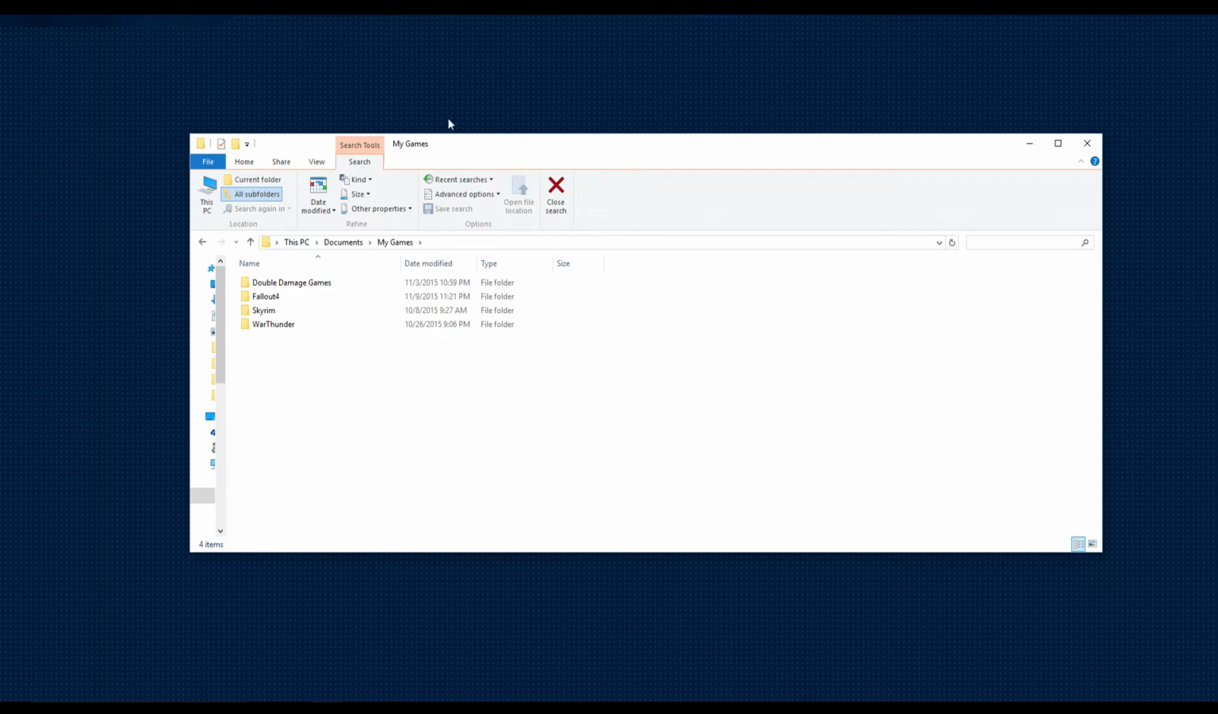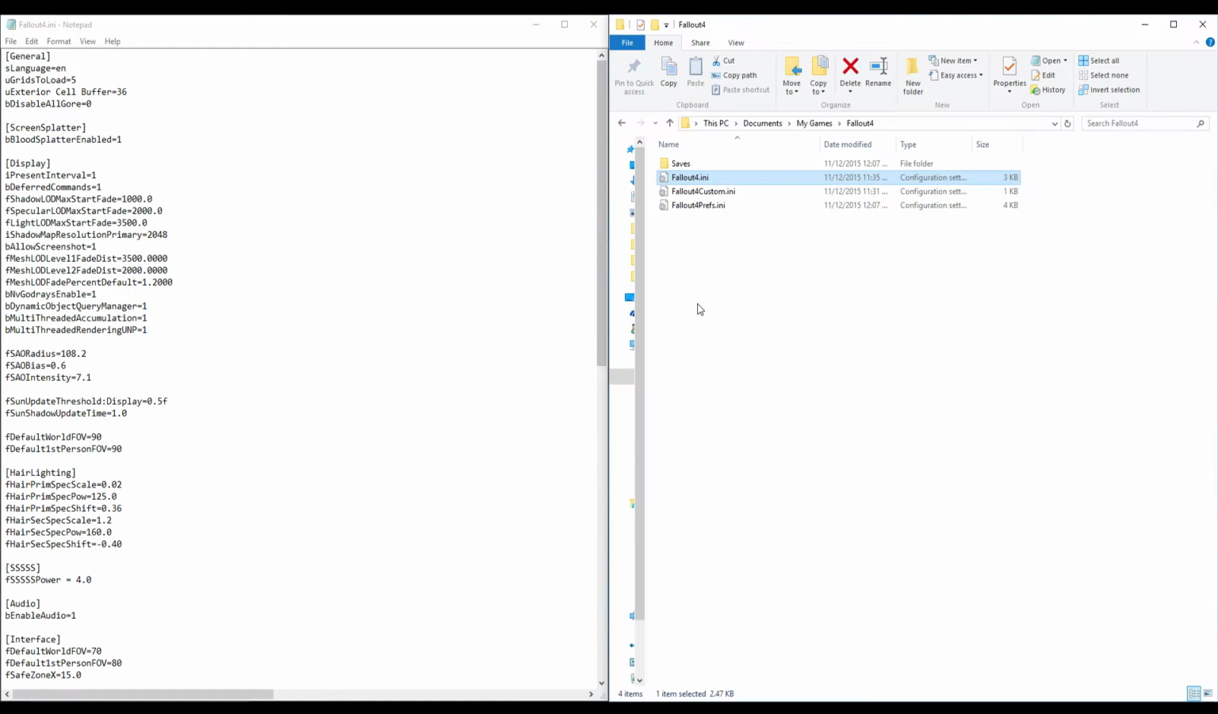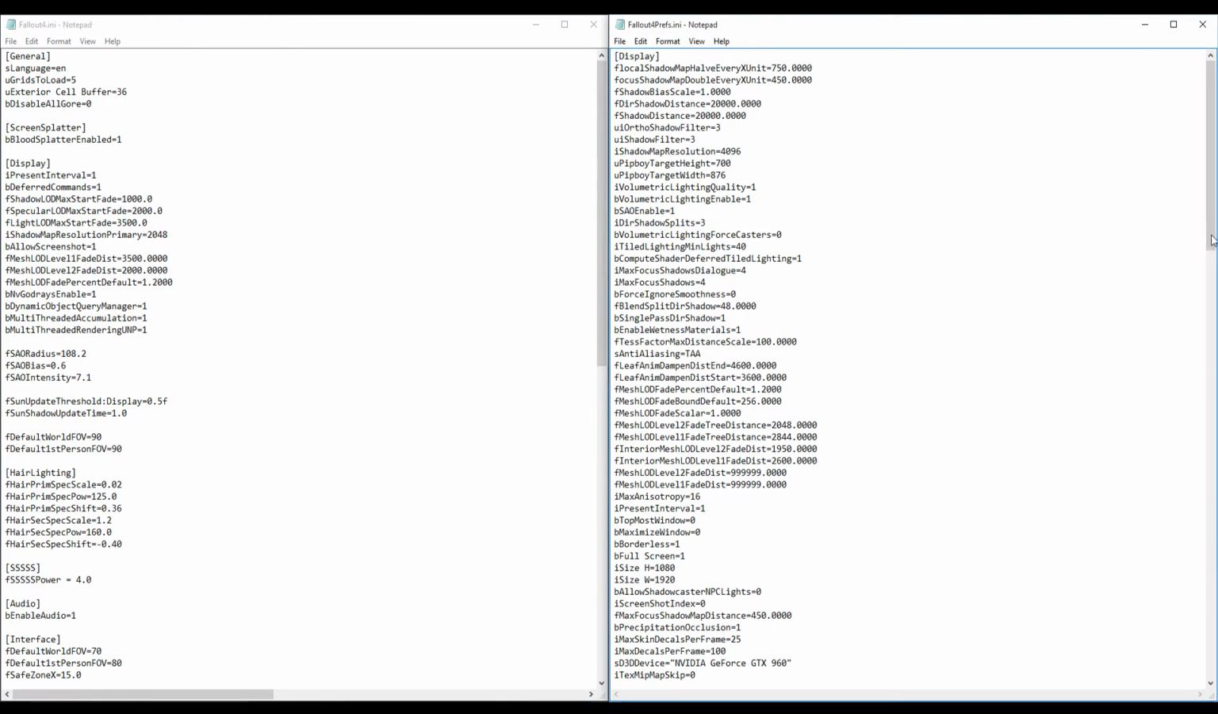First, go under your PC and then into documents and then go into my games, and then you're gonna find Fallout 4. Go ahead and click into that. So we're gonna be dealing with two files today, Fallout 4.ini. Let's go ahead and drag this right here, and then we're gonna be dealing with Fallout 4 prefs.ini as well. All right, once you have these two open, the first step is we're going to be altering both files in this step.